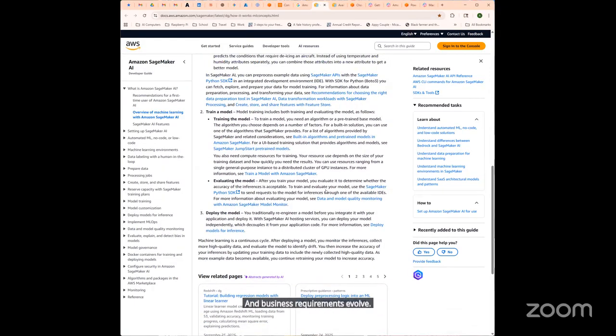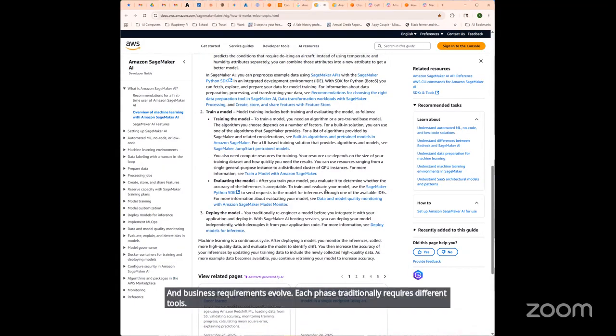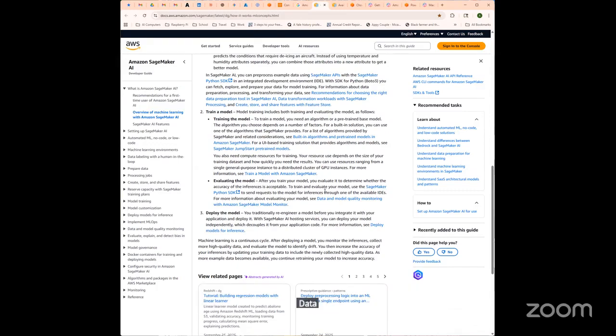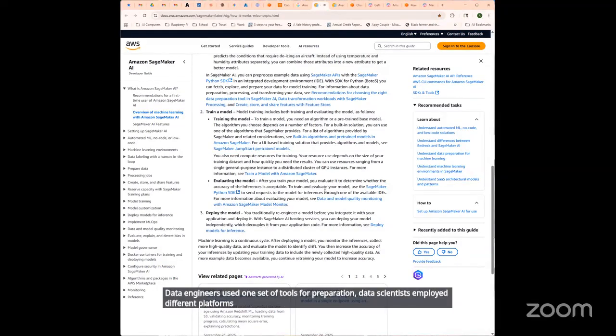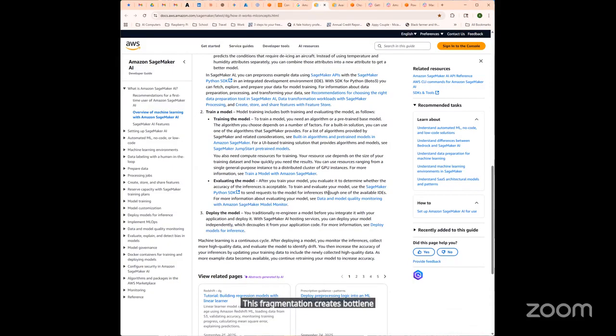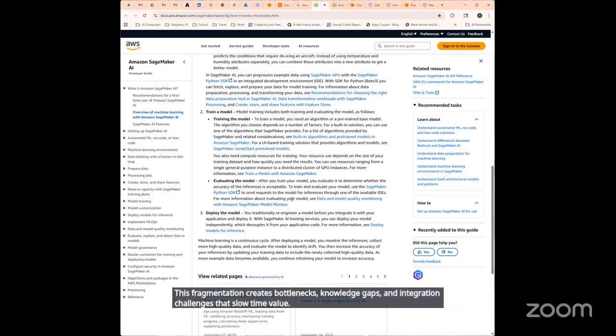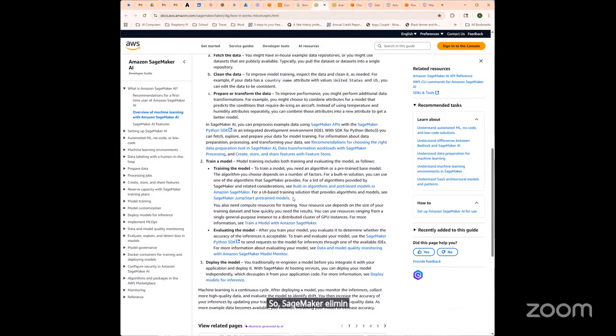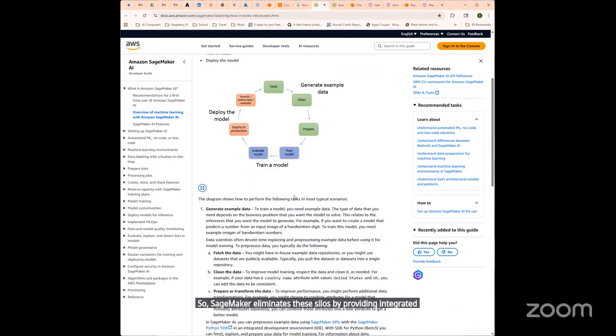Each phase traditionally requires different tools, technologies, and expertise. Data engineers used one set of tools for preparation, data scientists employed different platforms for training, and DevOps teams relied on separate systems for deployment and monitoring. This fragmentation creates bottlenecks, knowledge gaps, and integration challenges that slow time to value. So, SageMaker eliminates these silos by providing integrated capabilities across the entire machine learning lifecycle. It enables seamless workflows from data prep through production deployment and ongoing model management.